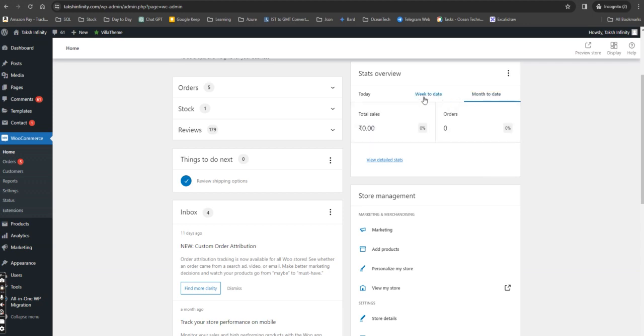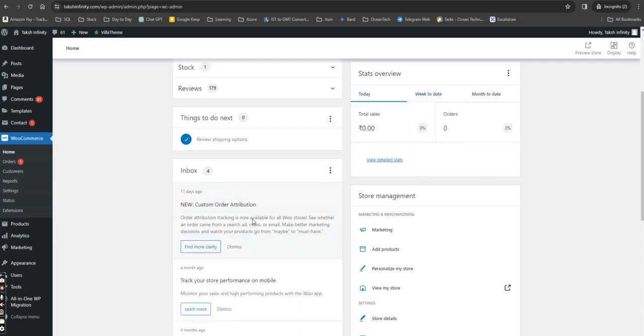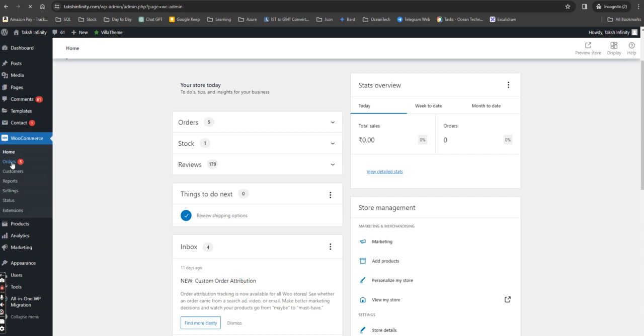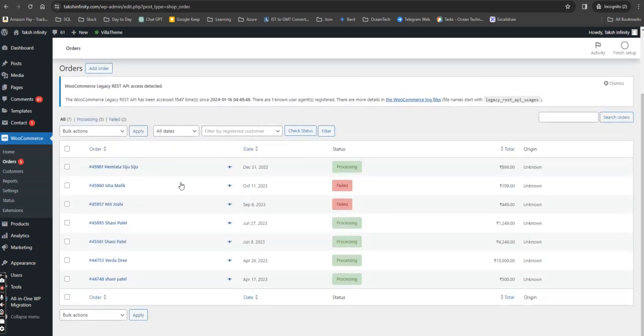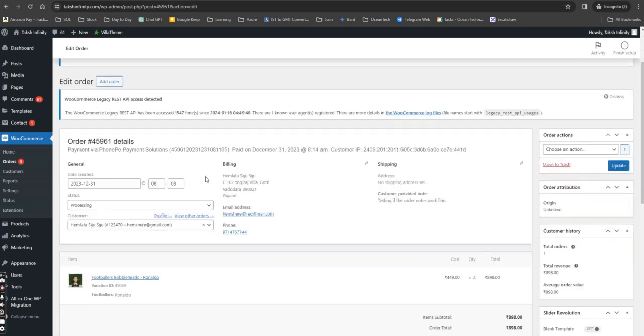Total to date and today, and then all your orders will appear here in the order step. Whenever customer place any order from the admin side, those orders will appear here. What we have to do now is, by default those orders will be in processing stage. Now you just have to click on that order.